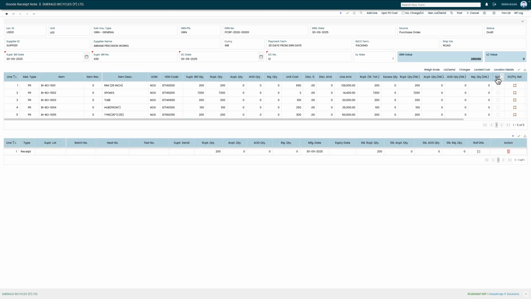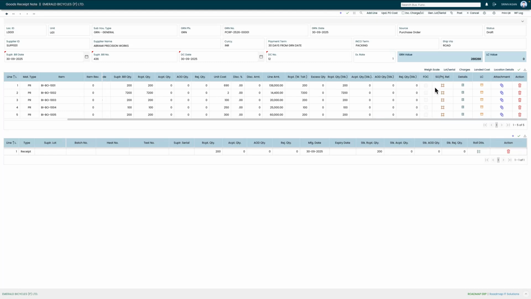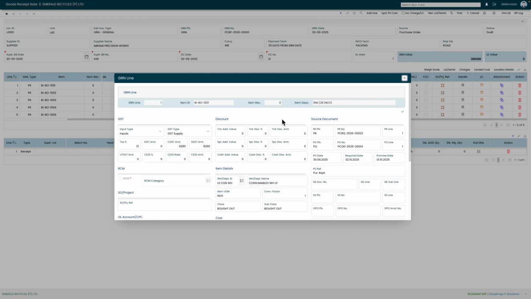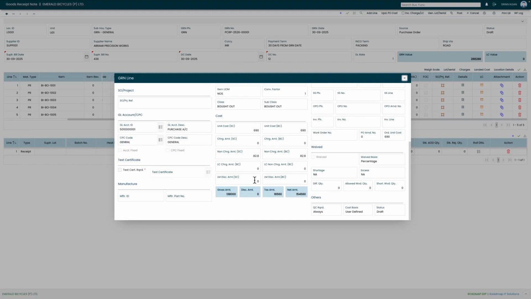So this is items or goods received without any charge, often as samples, promotional items or replacements. Here comes your sale order project reference. When you click on this details, it holds up your GST discount, so source document references. Here comes your cost, waived test certificates, and then at others, you have your QC required, that's always, which will be moving on to your inspection document.